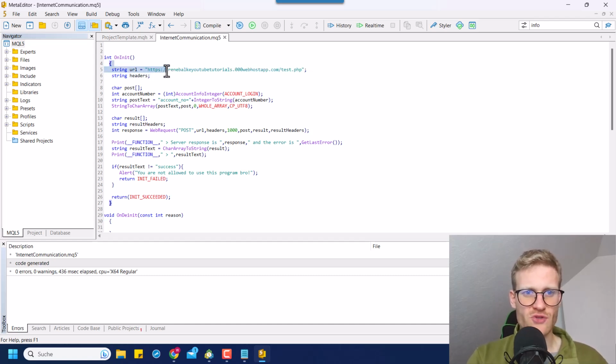Of course, you do not have to use a free server, which has a really ugly domain. And of course, the user will have to put this in his experts' allowed URLs. So you might want to buy a paid plan, but there are also paid plans that are really cheap, and you will have your own URL then without this add-on, which is here like webhostapp.com. This is usually only for free plans.